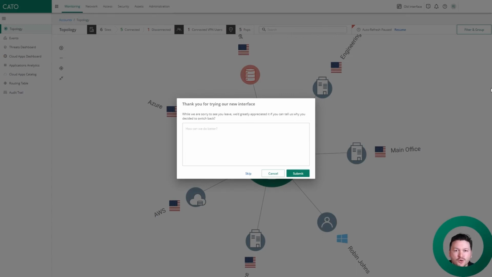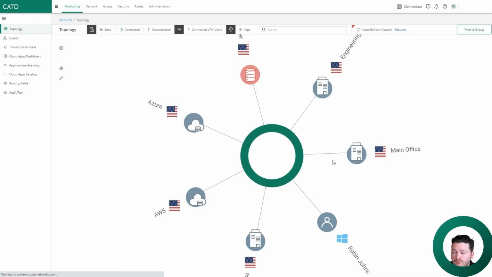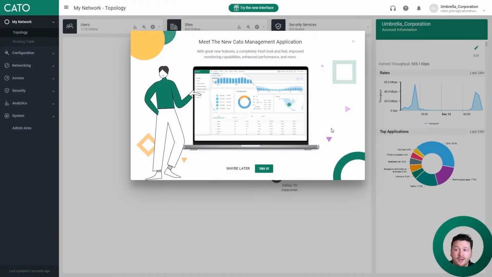Because this is not a tool that we're just giving to you, we also want to get feedback as well. Cato is a service company, and it's only through your continued happiness that we can continue driving, expanding, evolving, and developing. So if something works or it doesn't work, please let us know. And once you've done that, you can click the submit button and you'll be taken back to the Cato management application you know today. But hopefully, you won't need to.